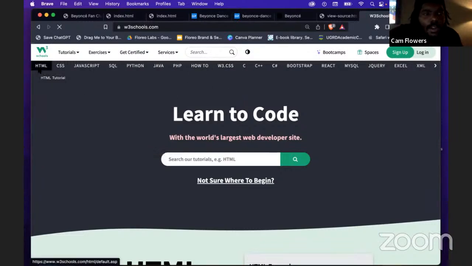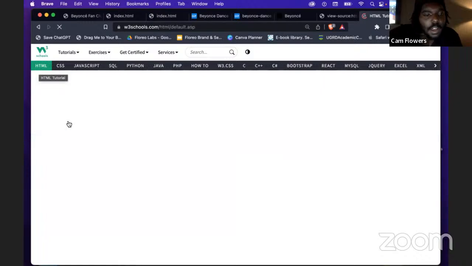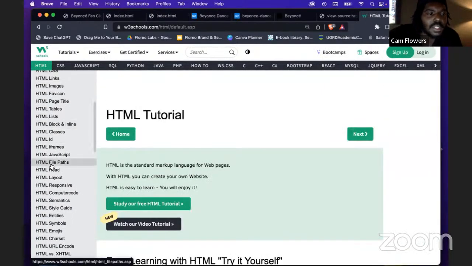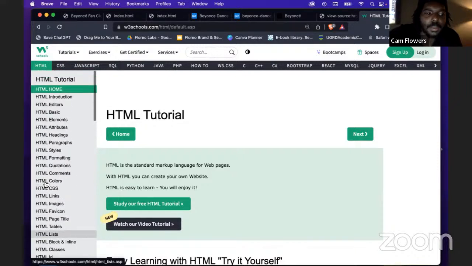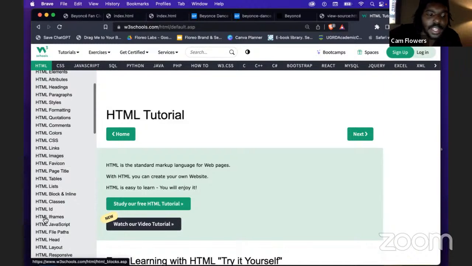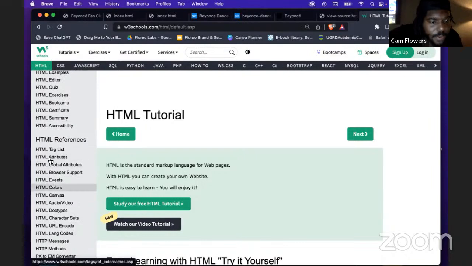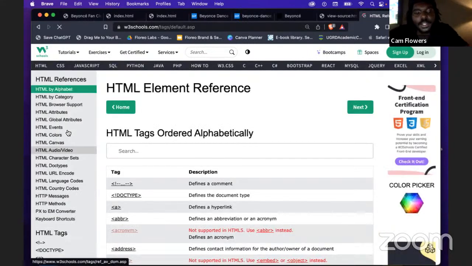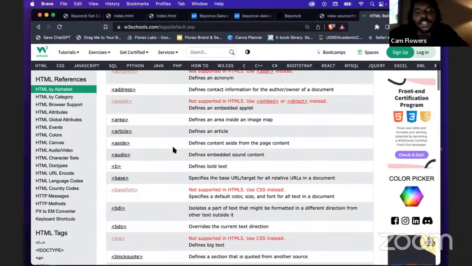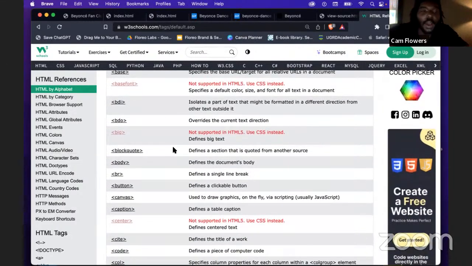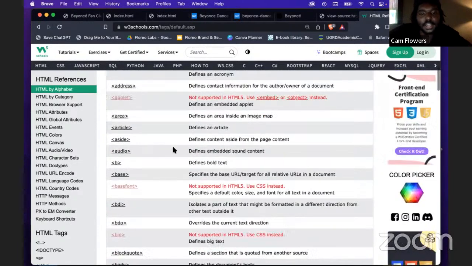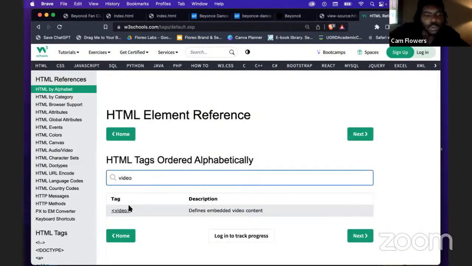In the HTML reference they have a lot of different content about all of the different HTML elements you can think about. Most of these are probably very common. We talked about headings, we talked about images, all of that is here. But they have a really cool reference inside the reference, the HTML tag list, where you can search through all the different HTML tags that exist and figure out, hey, I need an HTML tag for video. Oh, cool. There's a video tag that I could use.